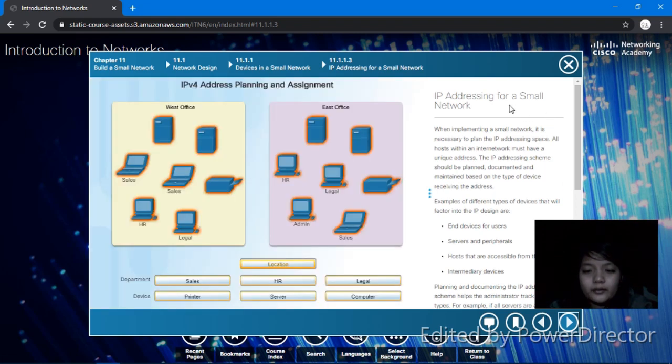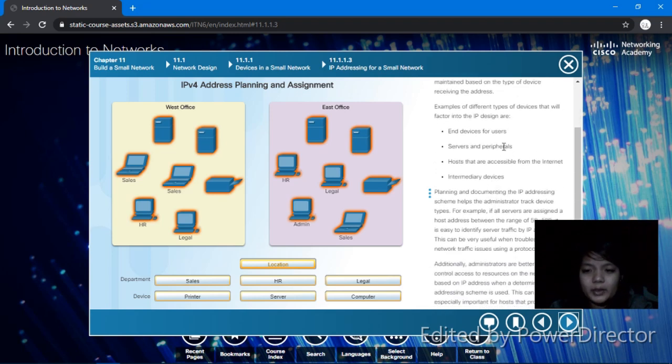IP addressing for a small network. Examples of different types of devices that will factor into the IP design are the end devices for end users. So these are the end devices for the end users. Those are accessible from the internet. Then intermediary devices. So location, all of this. Then the sales department, so they have the sales here and this one. Then HR is only the HR PC and this one. Then the legal, this one. Then the printer, the server, these are the servers, then the computers.